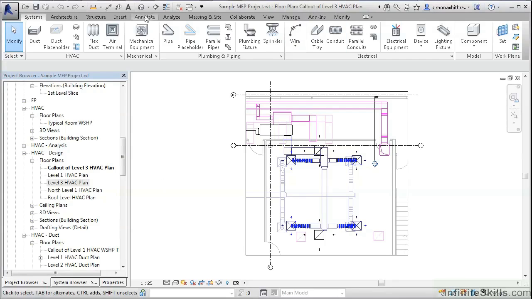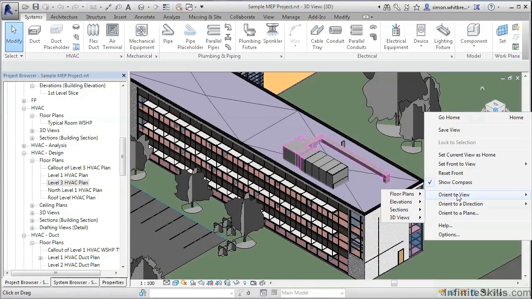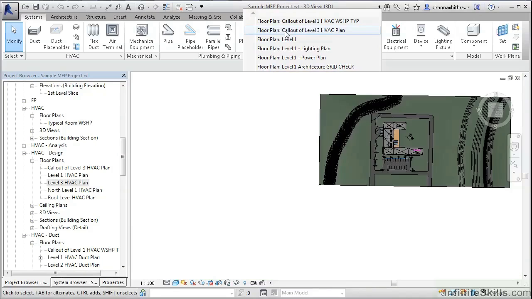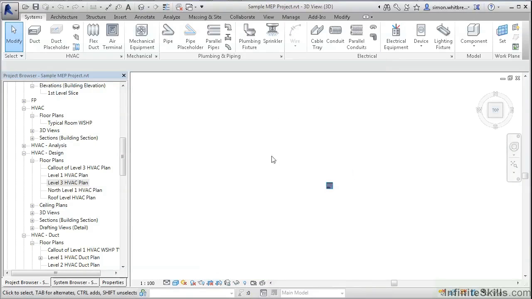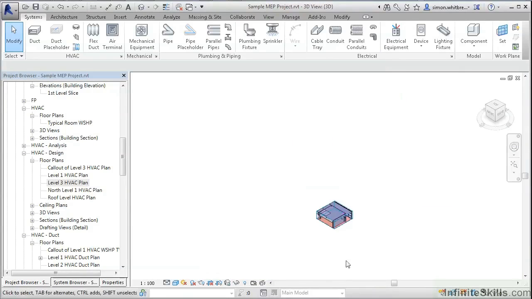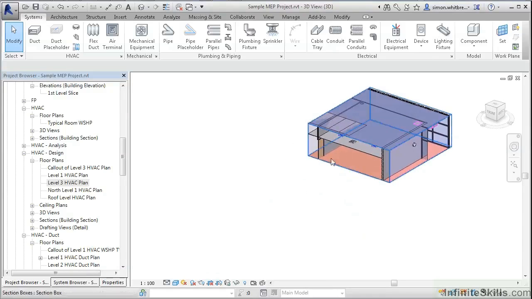Now we're going to return back to our default 3D view. From the view cube, right click on the view cube and click on Orient to View. I'm going to go to Floor Plans and then select Callout of Level 3 HVAC Plan. This rotates the model and crops it, so when we scroll in and spin the model again, we're now presented with a cropped section of the entire 3D model.